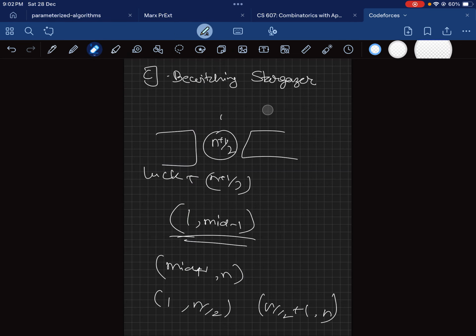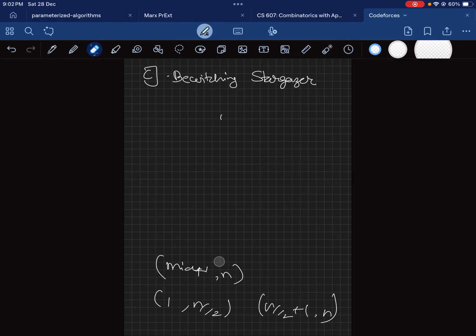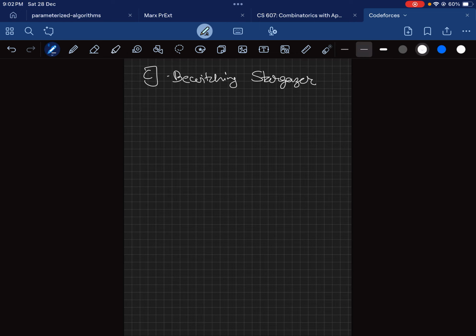So for example, I will have an example run over here. Suppose n equals 7. Initially she will observe stars 1 2 3 4 5 6 7. Now since 7 is an odd number, she will look at the middle element. The middle element is 4, so her luck is now 4, and now these are the two separate intervals she has.